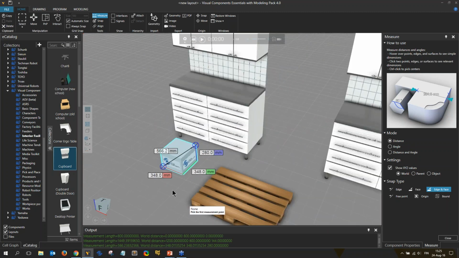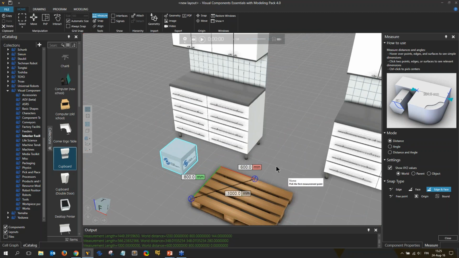And again, the same shortcut works, that if I hold down Shift, it's easy to snap on the midpoints and endpoints of an edge, for example, or center of the face. And if you don't want to see those x, y, z values, you just want to see the actual distance between the points, you can disable it here.